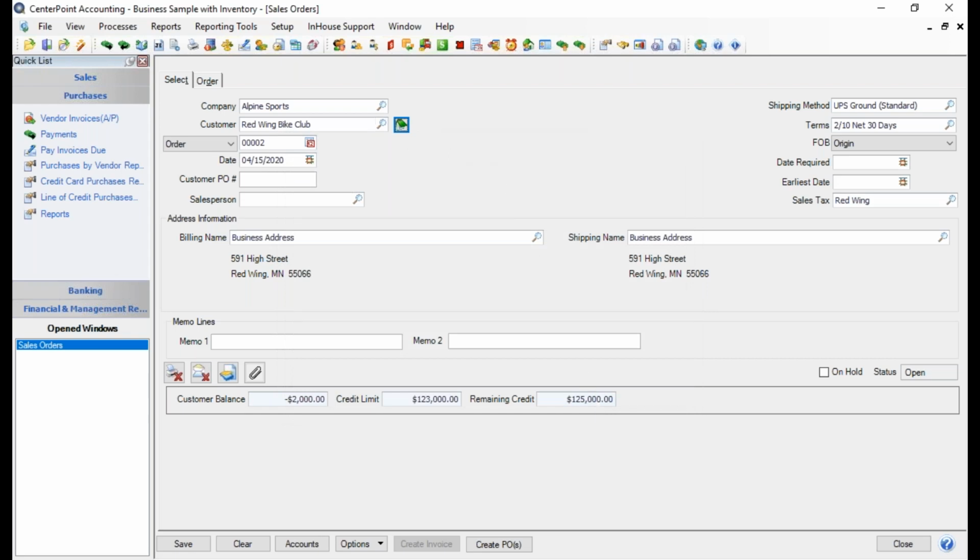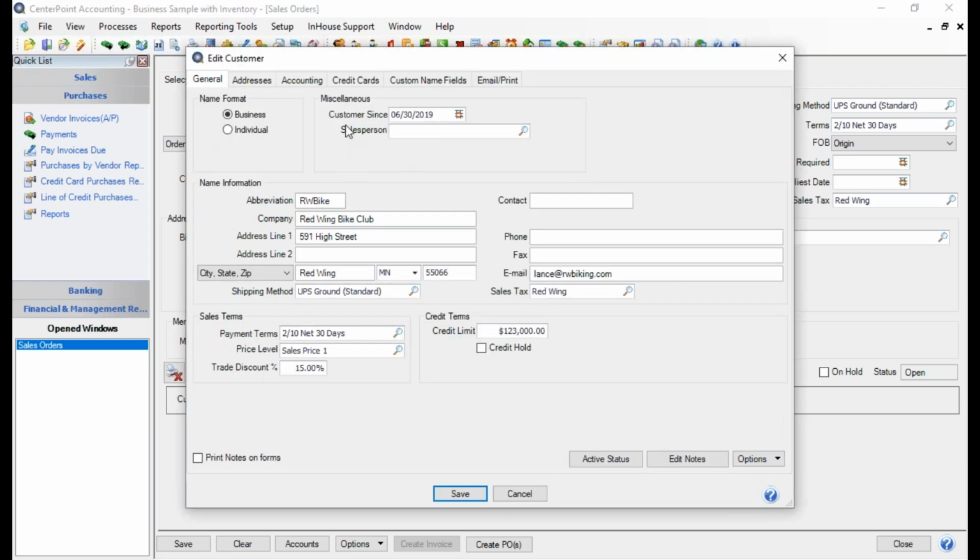From there, you'll also notice that by selecting the customer, a number of different fields will fill in from the detail entered on the customer record. One of those fields is the salesperson, and as you can see here, I have not entered a default salesperson. I'm going to right click on the customer and go to edit them, and you'll see here on the setup of the customer that there is a field for salesperson.